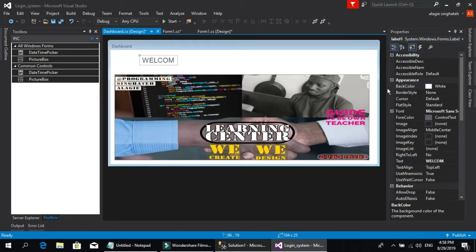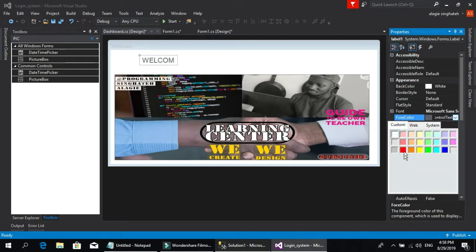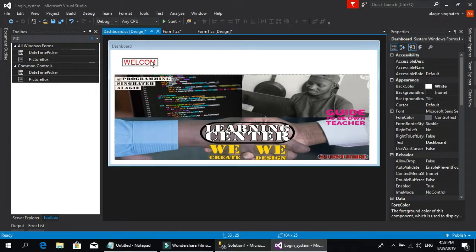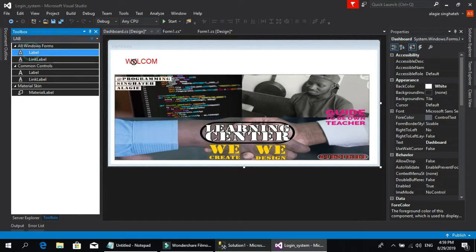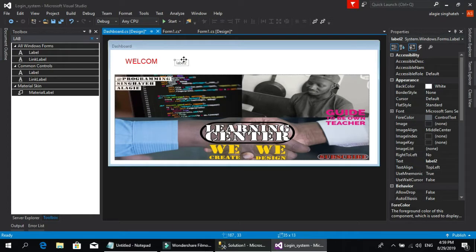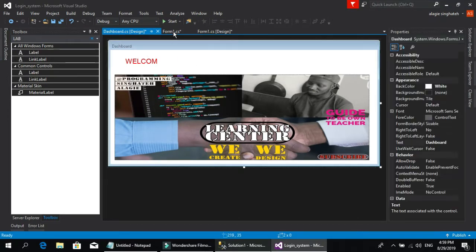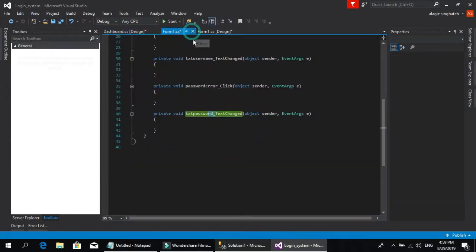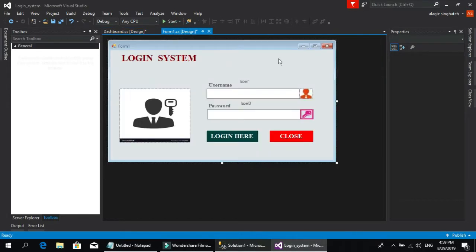And let's change this into something like the foreground color will be red. I think red is something good for this, like this. Welcome. Like this. Okay, label again, put the label here. No, don't worry, let's remove the label. Now let's go to our Form 1. Let's remove this one because we don't require it. Let's go to our Form 1 design here.